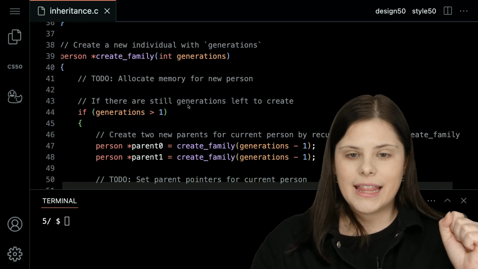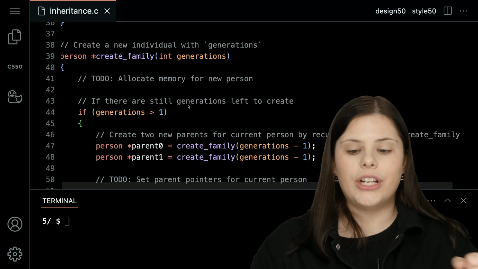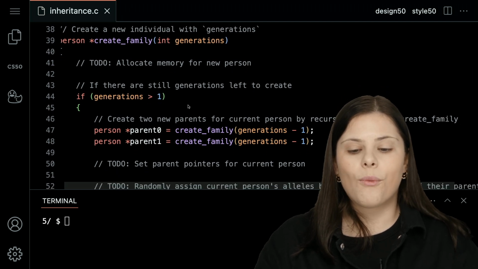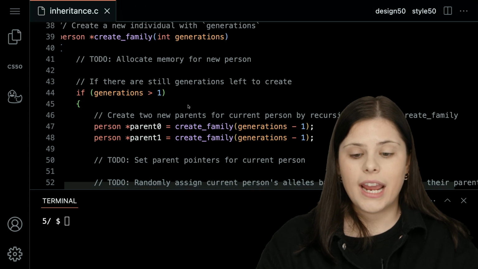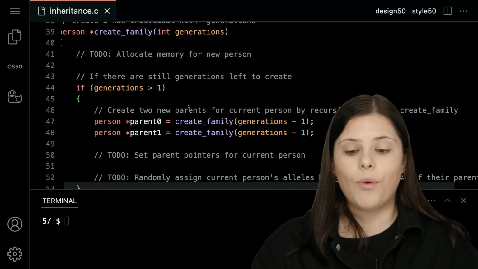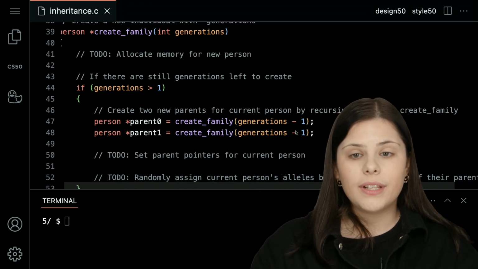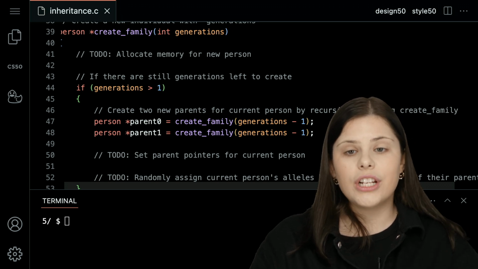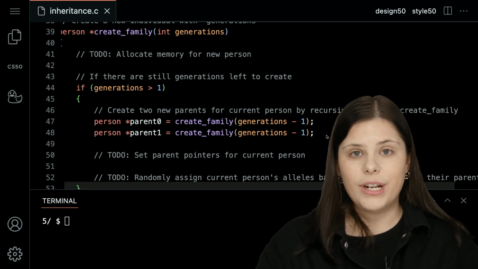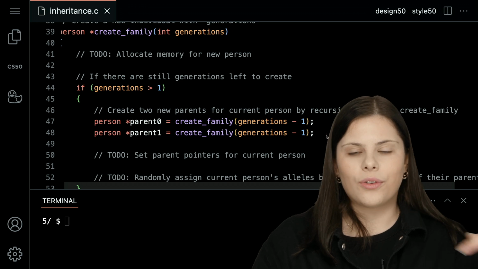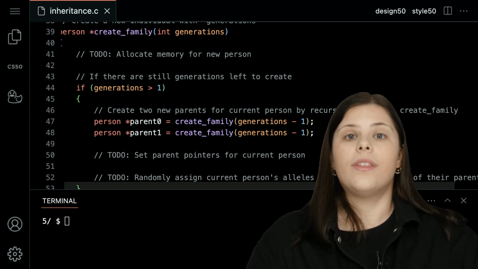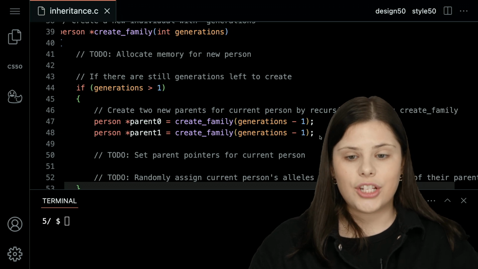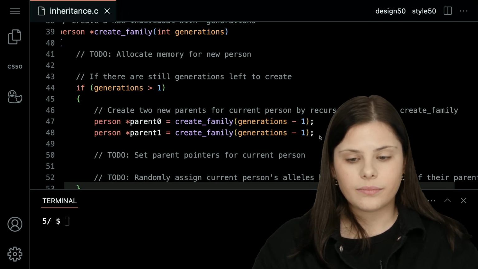And then after that, this is where the recursion happens, right? So if there are more than 1 generations to create, if generations is greater than 1, we want to recursively keep creating generations. And the recursion happens on lines 47 and 48, where I call create family within create family, but I'm just subtracting one generation at a time.